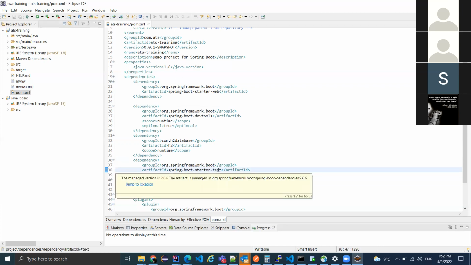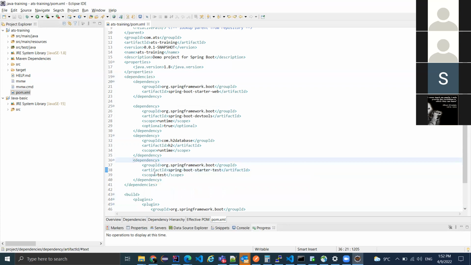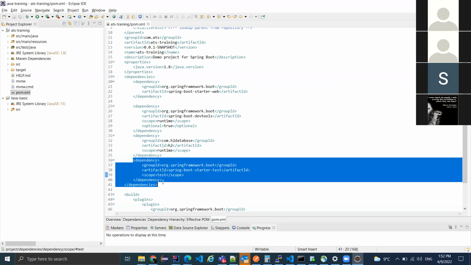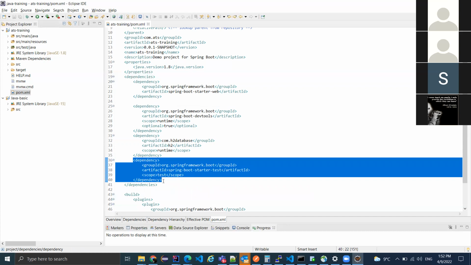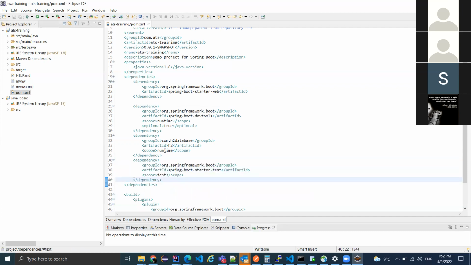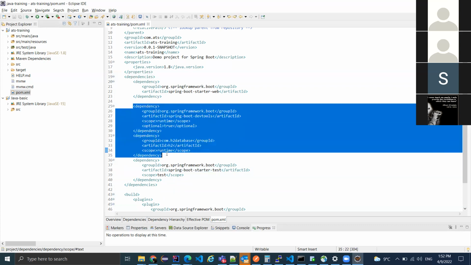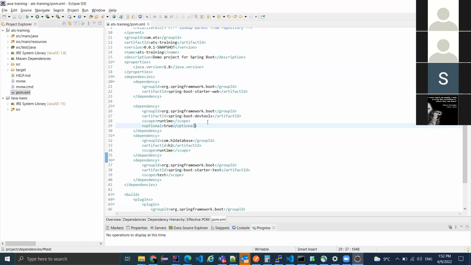So what is testing? What is the scope of testing? The scope, if you see here, is test. So it means it will not run this code. This dependency will not be used on the server side. Only the server side will be using these two dependencies.